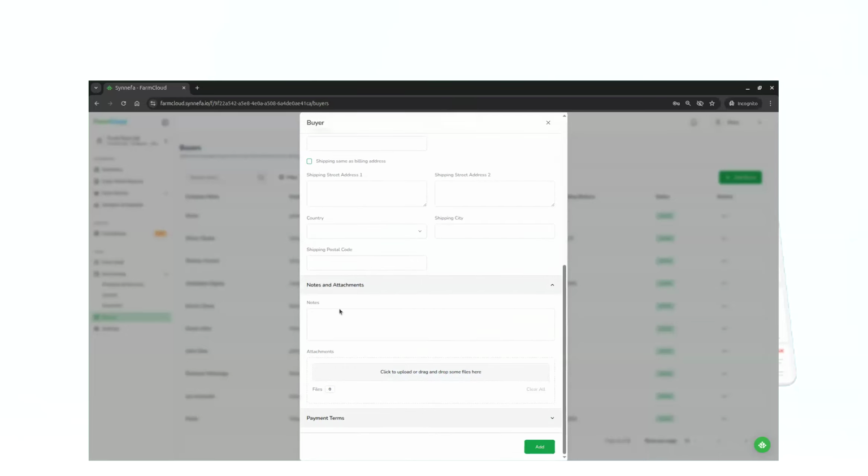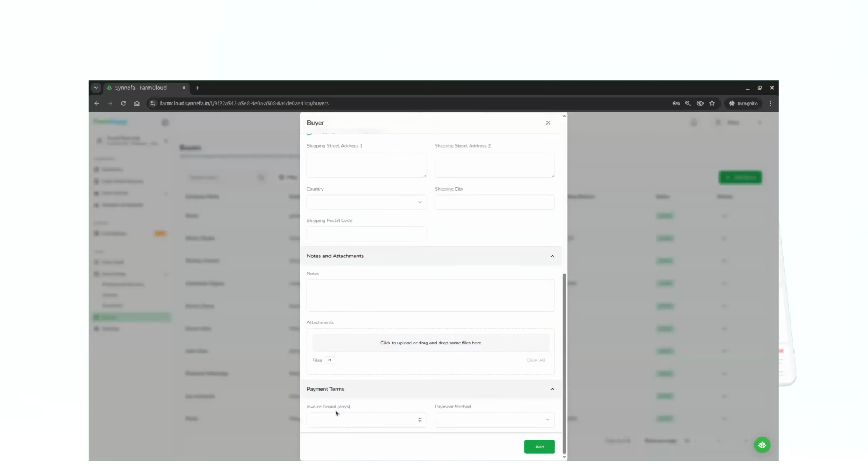For notes and attachments, for the notes part, you can record notes identifying this buyer. And for the attachment part, you have to upload additional information that you wish to identify this buyer with. And for payment terms, we have invoice period and payment methods. Invoice period is the duration you expect this buyer to make settlement for the goods that they have bought from you, and the payment method is the method in which they are going to make that settlement.